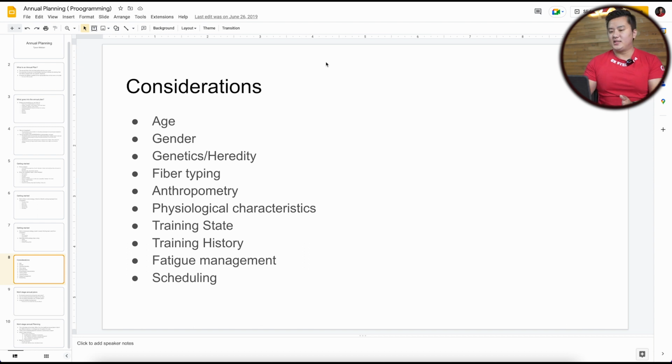Or maybe 40, 50, 60 छ भने चाहिँ we have to be really cautious about going really heavy on every single day, or like focus more on mobility work. So different age को लागि different consideration हुन्छ. Gender is another big thing.